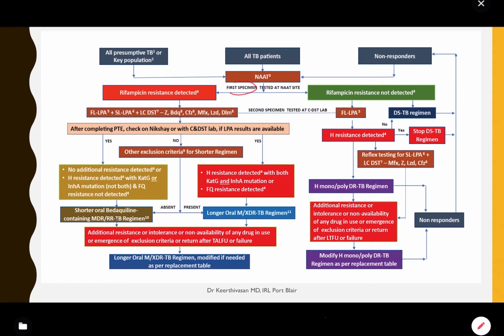Here, as you can see, the first specimen is tested at the NAT site, and once MTB is detected, irrespective of the rifampicin status, the second specimen has to be sent to the CDST lab. Okay. So if rifampicin resistance is not detected, then the sample is sent for UDST, where first line LPA is done to know whether isoniazid is resistant or not. If isoniazid resistance is detected, then the treatment is changed. The treatment which begins now is the H mono poly DRTB regimen.